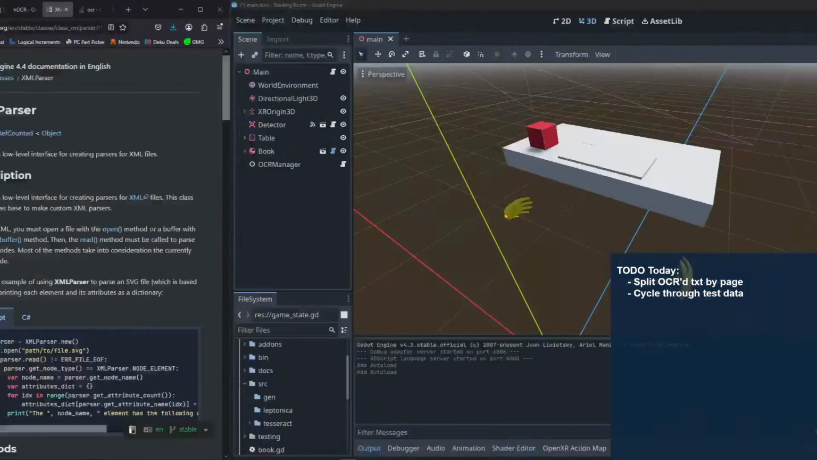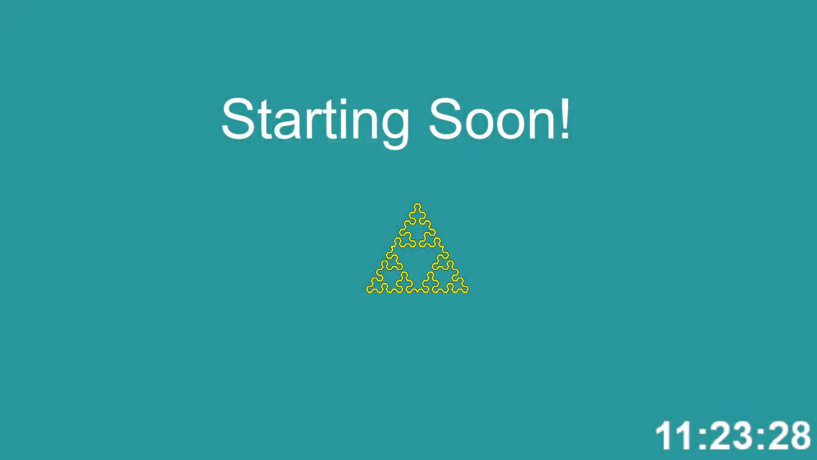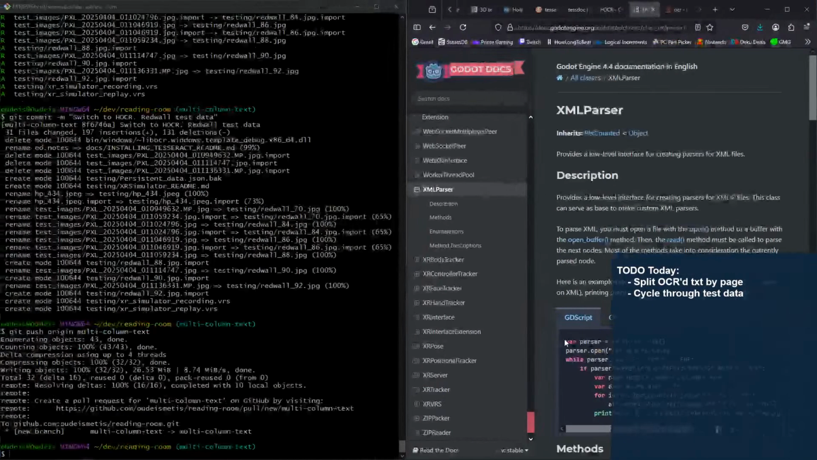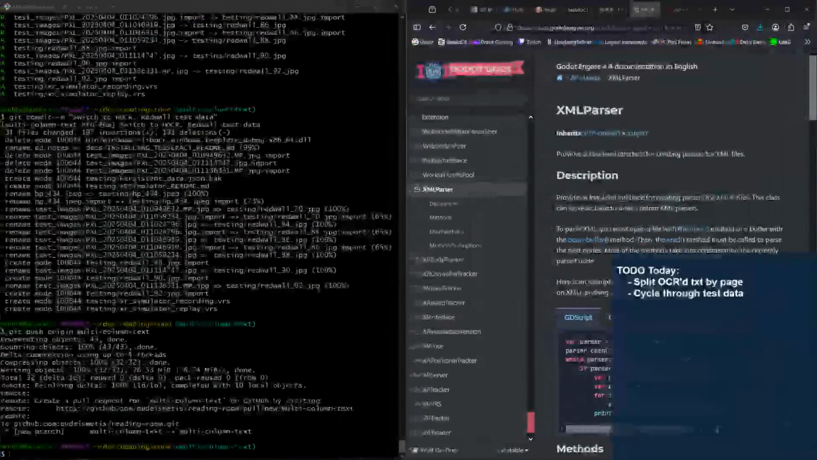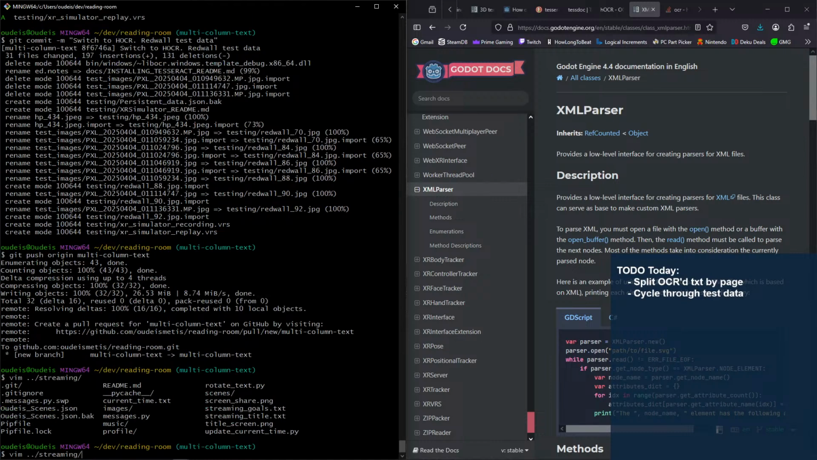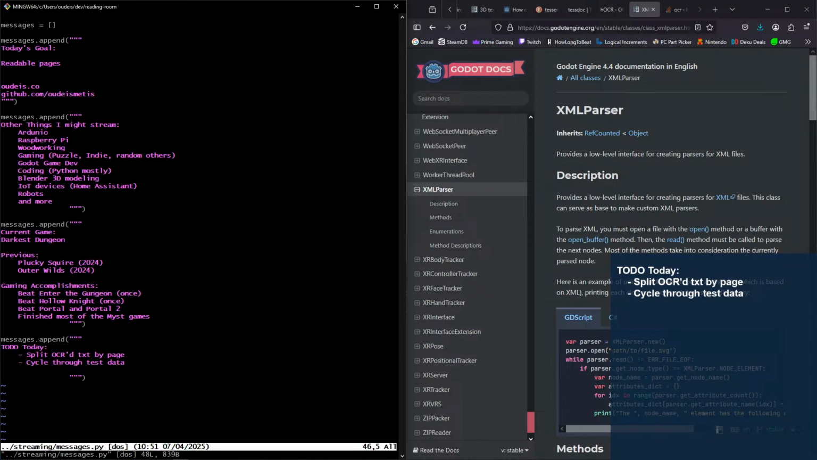In fact, let me do that real quick. Cool. Yeah, so I don't need that clock anymore. At least not now. All right, and then streaming messages. Cool. All right. Edit anyway. I don't know why it always does that.